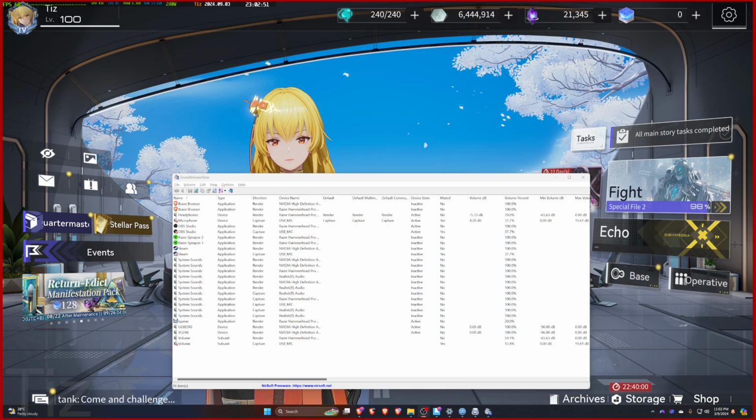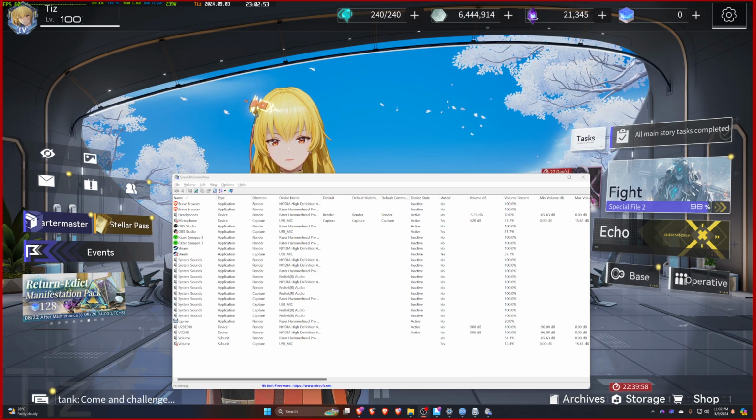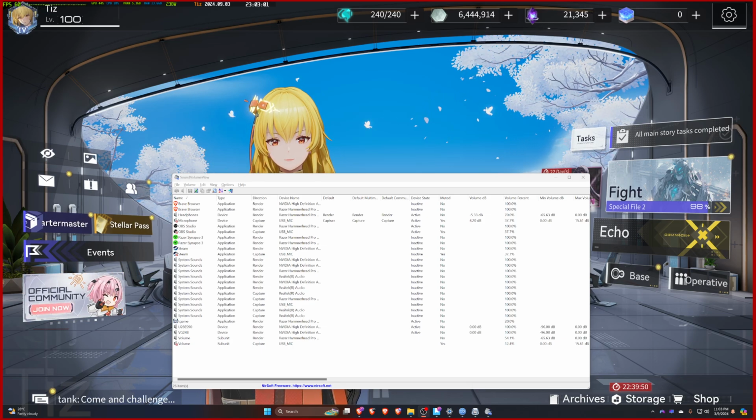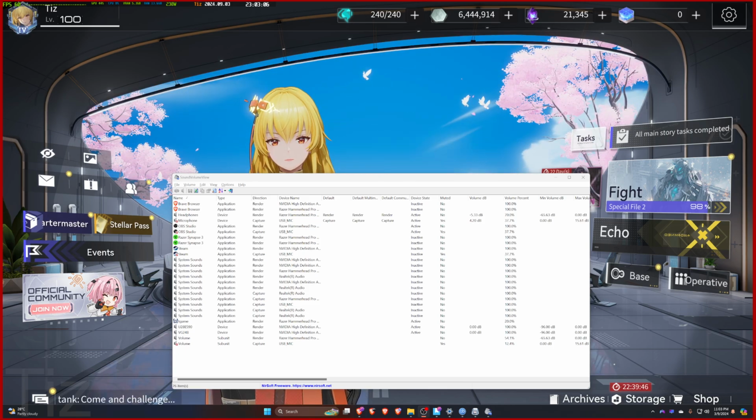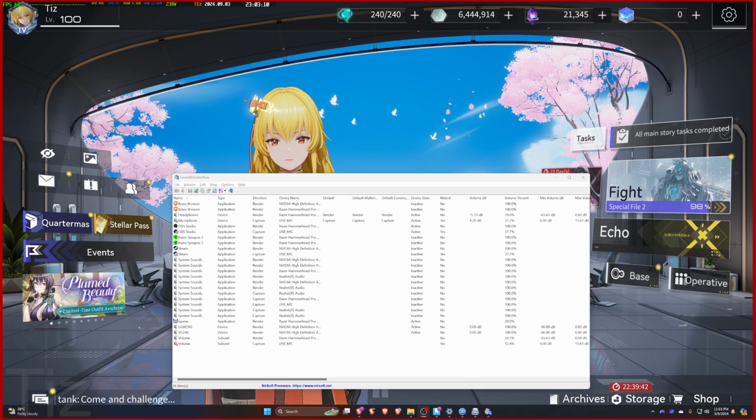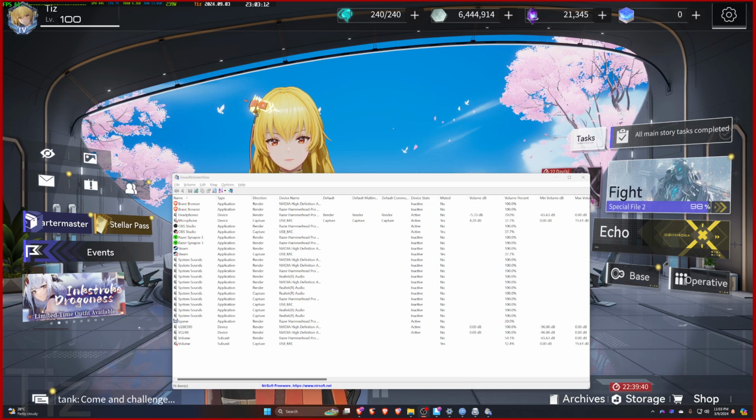So let me show you guys this quite complicated setup, simply for me to have a hotkey that I can press that will pause the media that is being played and also unmute the game.